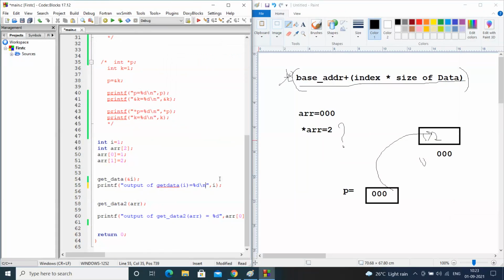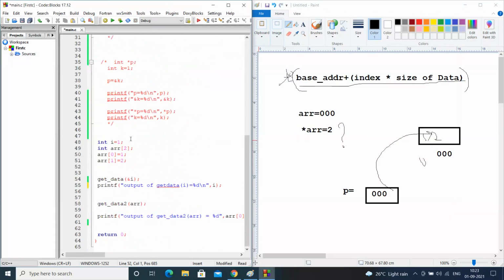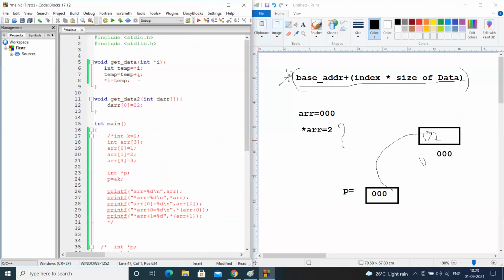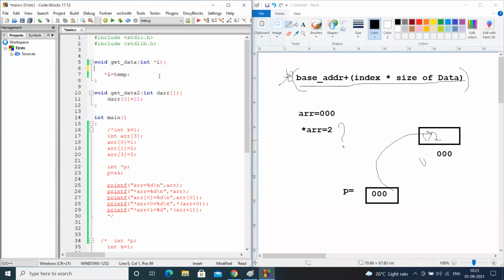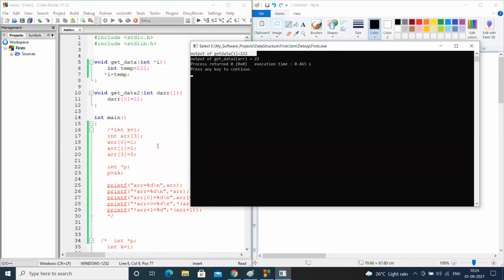Output of get data I is equal to, and I am really modifying the value, or incrementing the value by 1. The initial value of I is 1, or what we should do is, I'll simply say, forget about this. I'll say temp is equal to 20,222, right? And then I'm assigning temp to the value of I. Okay, integer temp, of course. Now you can see that the value of I has been modified.